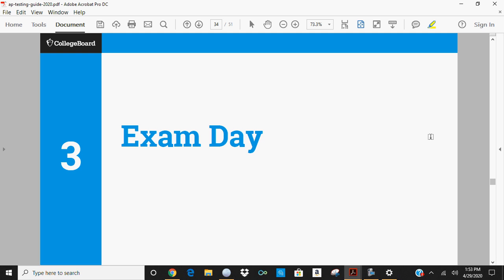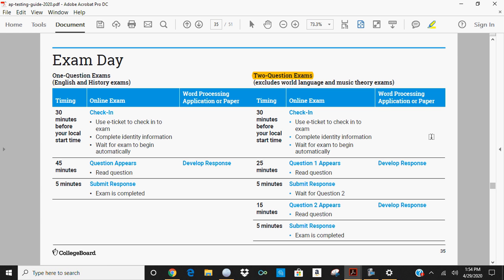So now let's look at exam day. You are taking the 2-question exam from me. 30 minutes before your start time is when you're going to check in. You're going to use your e-ticket to check into the exam. You're going to complete the identity information, and then you're going to wait for the exam to begin automatically. Once it starts, you have 25 minutes to read the question and develop a response. 5 minutes to submit your response.